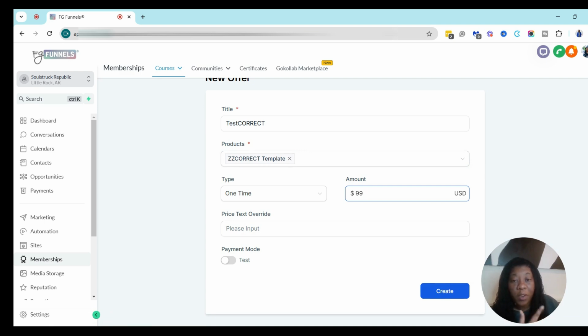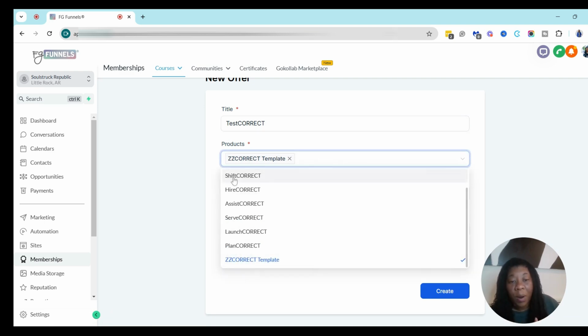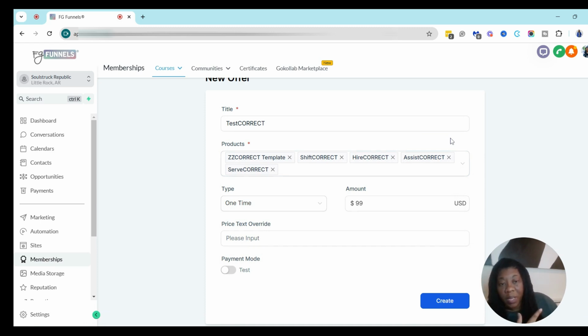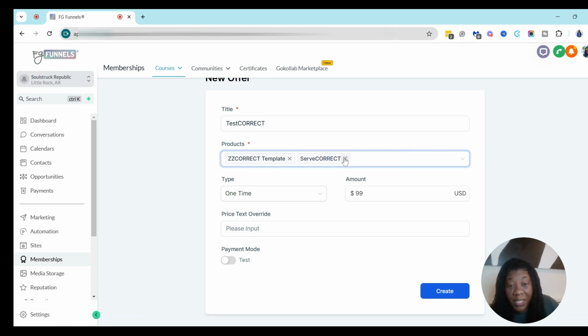And then I'm going to attach the product that I want to be included in this offer. So if you do have a bundle deal or something, you can add multiple products. So let's say I'm also going to add Shift Correct and Hire Correct, Assist, Serve, whatever. You can add everything that's going to be included in that bundle or within that offer. But we're not being that fancy today, okay? We're just giving one thing. So now that I have what products are included in this offer, I'm just going to hit create.